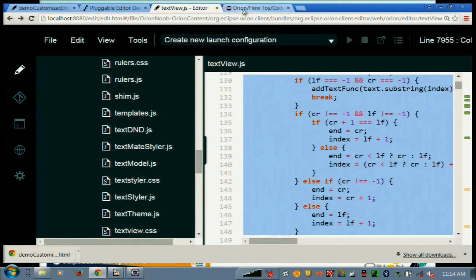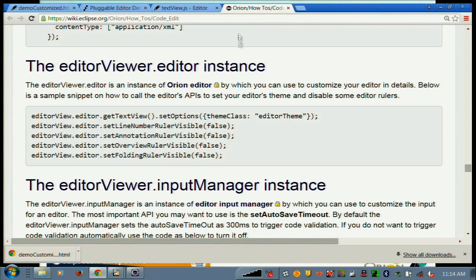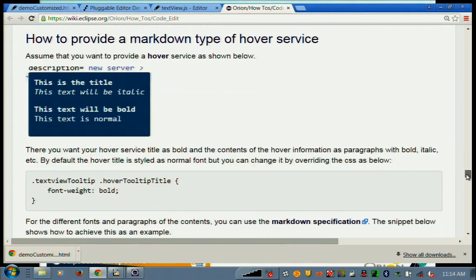I've been working in Eclipse too long because I'm just not used to, I'm used to alt-tabbing to get between things. I'm not used to having the two different things in the same application.